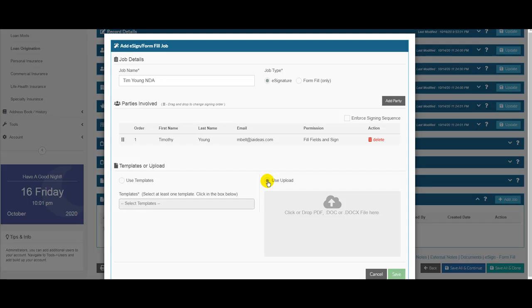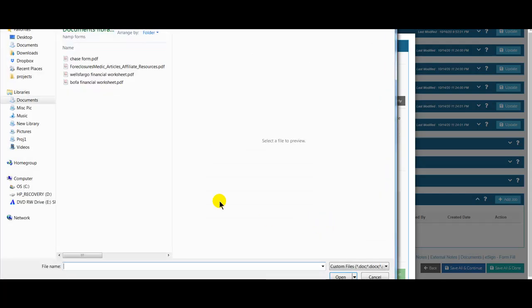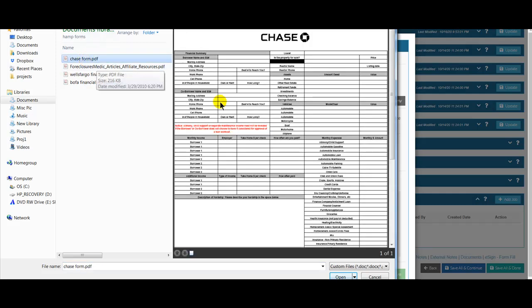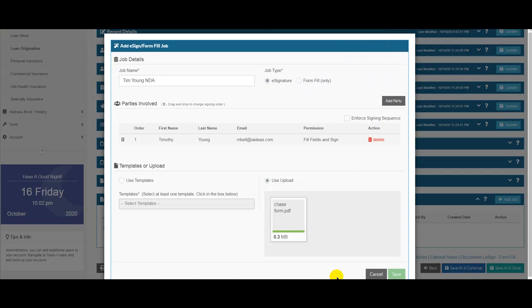So I'm going to choose Use Upload, click and drop any PDF or doc file. So I'm going to click that, and I have this Chase form that I'm going to use. So I'm going to choose this Chase form. I'm going to hit Open. Now this could be any PDF. These don't have to be form filled or anything set up ahead of time. So any PDF or Word doc you have will work. So hit Open, and now I've got my document uploaded, and I hit Save.